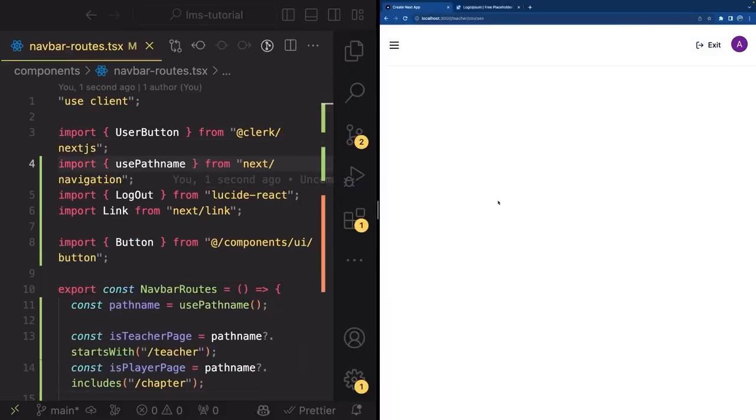So when I click on exit now, you can see that I'm back on the dashboard. But when I click on teacher mode, I am in a different screen. Great, so one more thing we have to do is when we are in the teacher mode, I want to show different routes in the sidebar here, right? So let's go ahead and do that now.